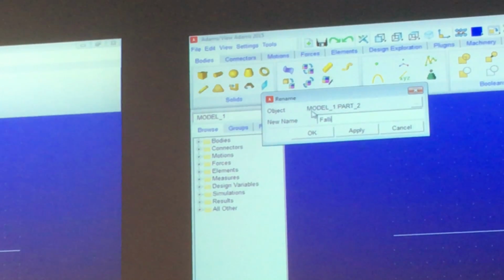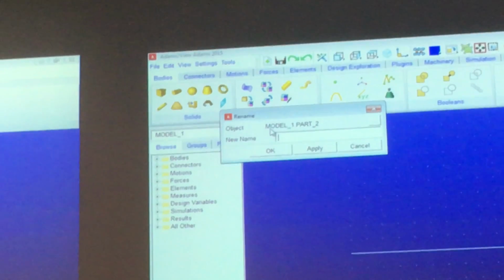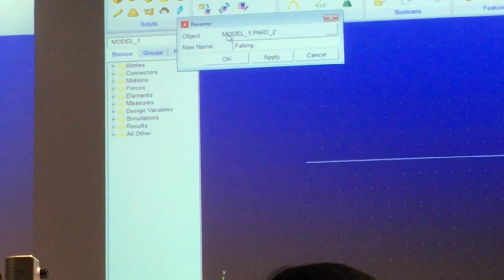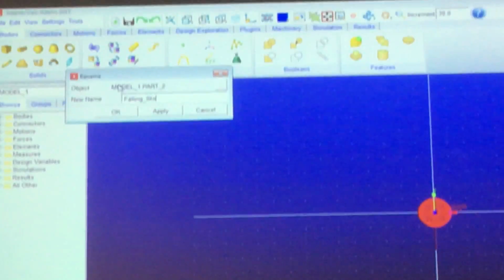Not falling stone, or falling... No, stone? Just falling stone. Does the notes say dot falling dot stone? Yeah, that's right. That is the reason I am trying to bring up this falling stone.